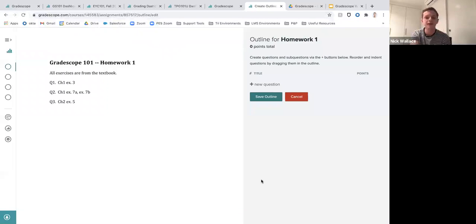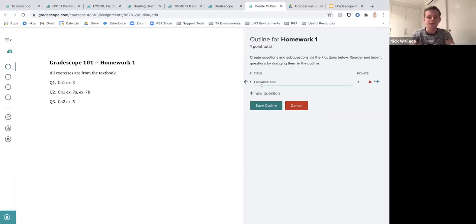And next thing it will do is show me the template. And all we need to do now is just go through and create the outline. So all I need to do for that is just click on New Question here. So I can call this one, say, for example, question 1, or I might say chapter 1, exercise 3, however you would like to label the questions there.